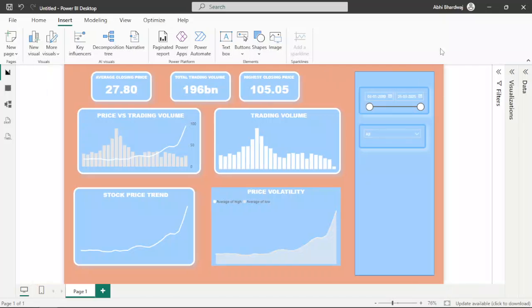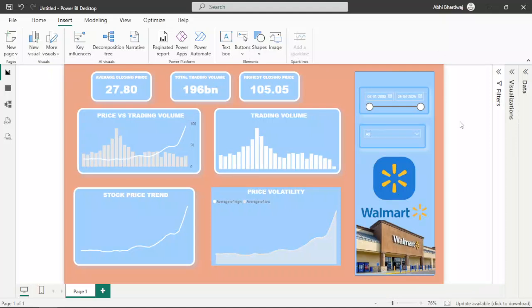Now let's add a few PNGs to give a final appeal to it. As you can see, I've given the final touch-up to this dashboard by adding a few PNGs over here. You can add any PNG you want as per your liking.